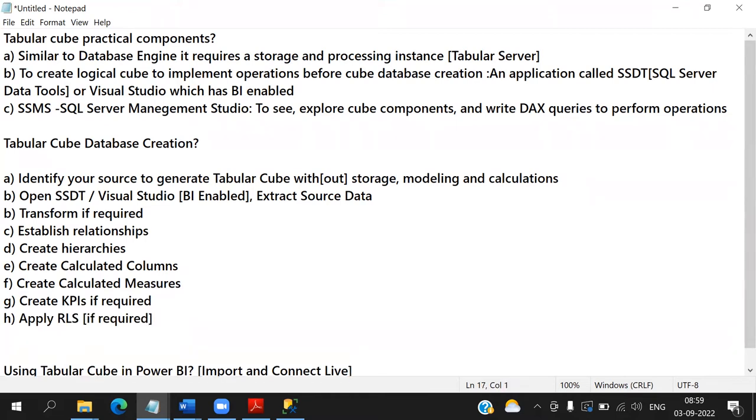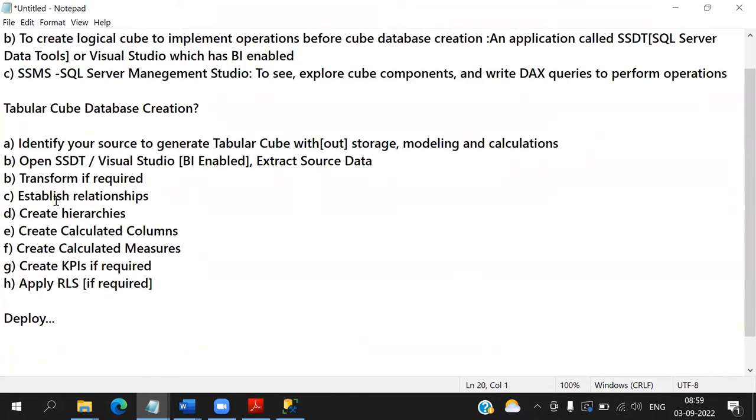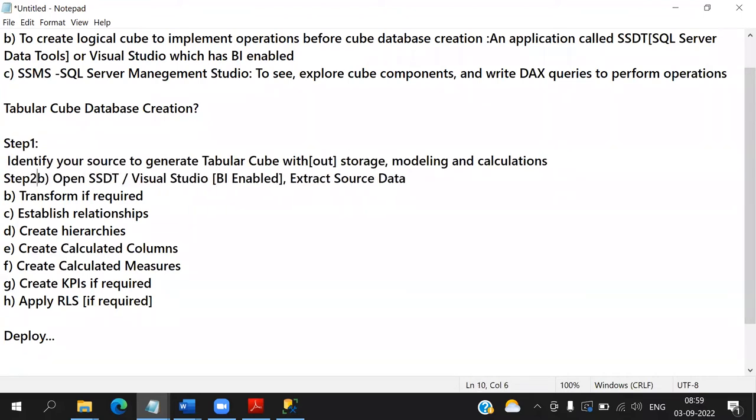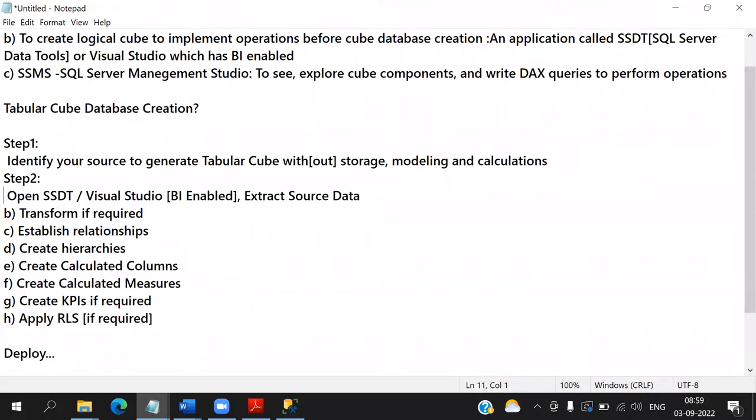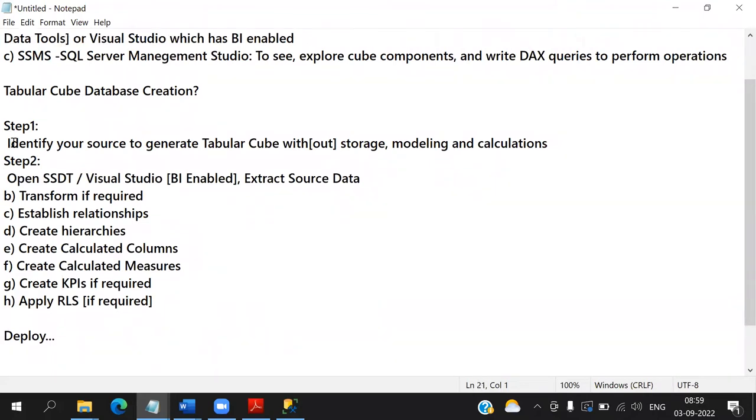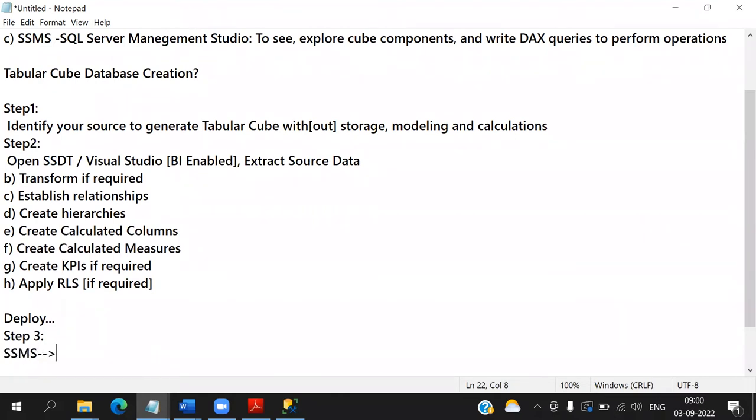So once you are ready with all this, I want to deploy. Deploy, so that what will happen? So this is step one: identify source. Step two, SSDT operation. And step three, after deploying, in SSMS, Tabular instance, look at the cube database with all the above features, these concepts. This is a three-step process.